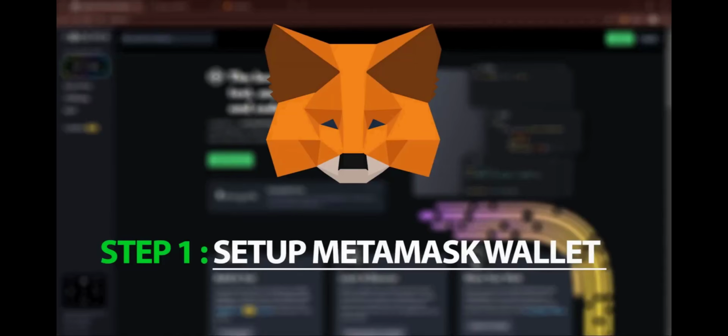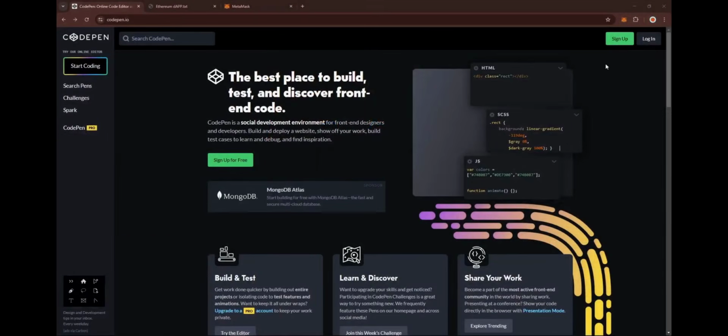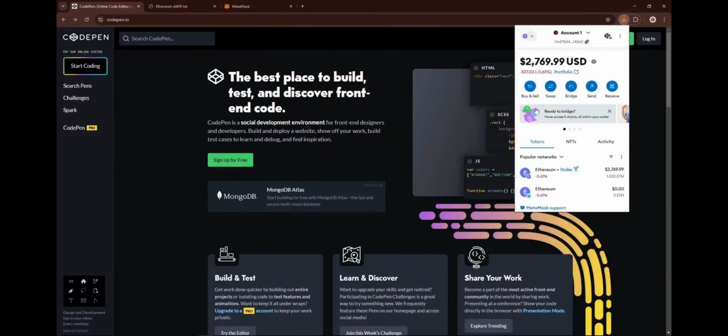Step 1. Set up Metamask wallet. In this method, we will transfer our liquidity and profits through the Metamask wallet. If you don't have a Metamask wallet, you can download and install it on your browser for free.